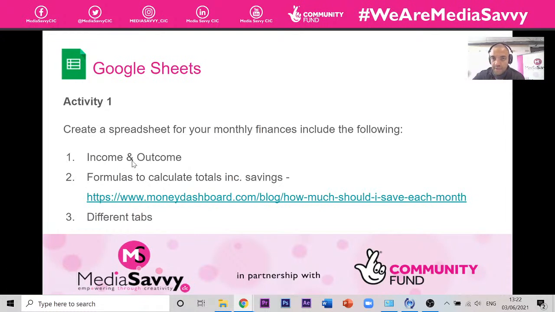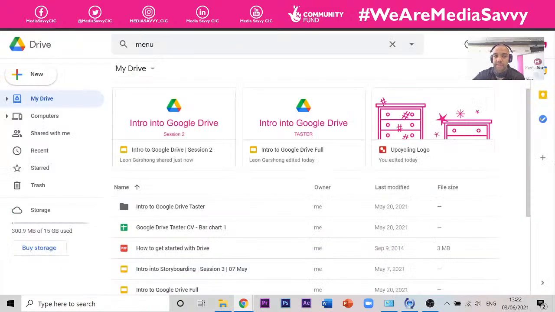So the first thing that we need to do to create our document for our monthly finances is to go into Google Drive. So once you've signed into Google Drive, this is what you're going to see. You're not going to see exactly these because these are different files that I've been working on, but you're going to see a section here which is going to be exactly the same, where it's My Drive, and if you click on that, that's all the files within your account.